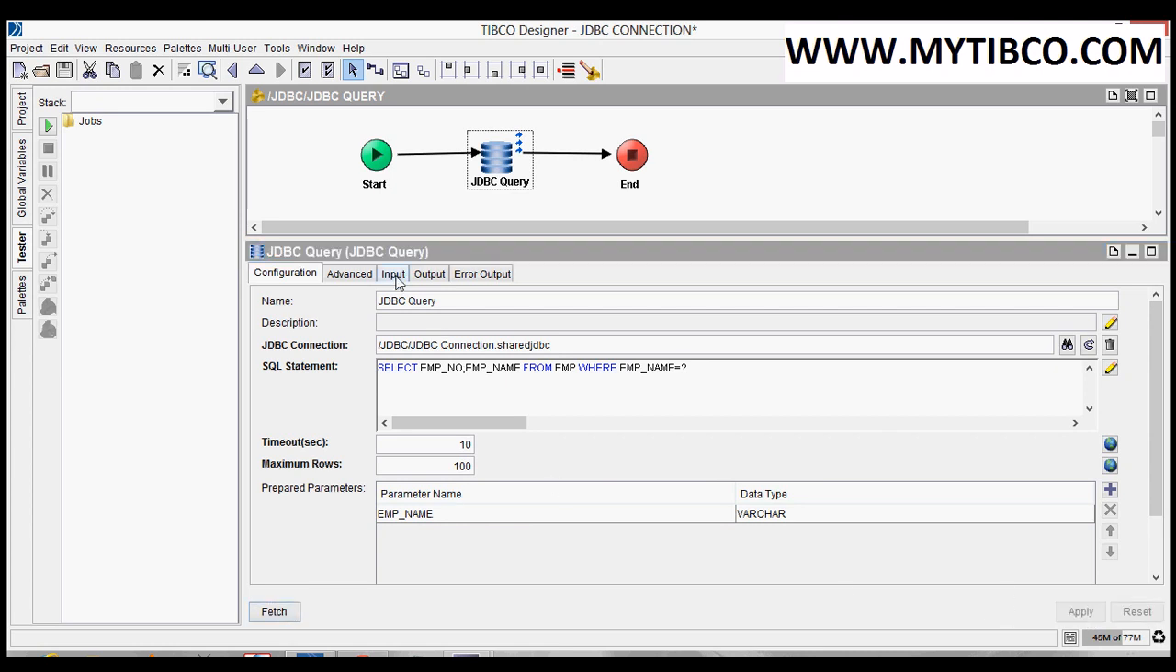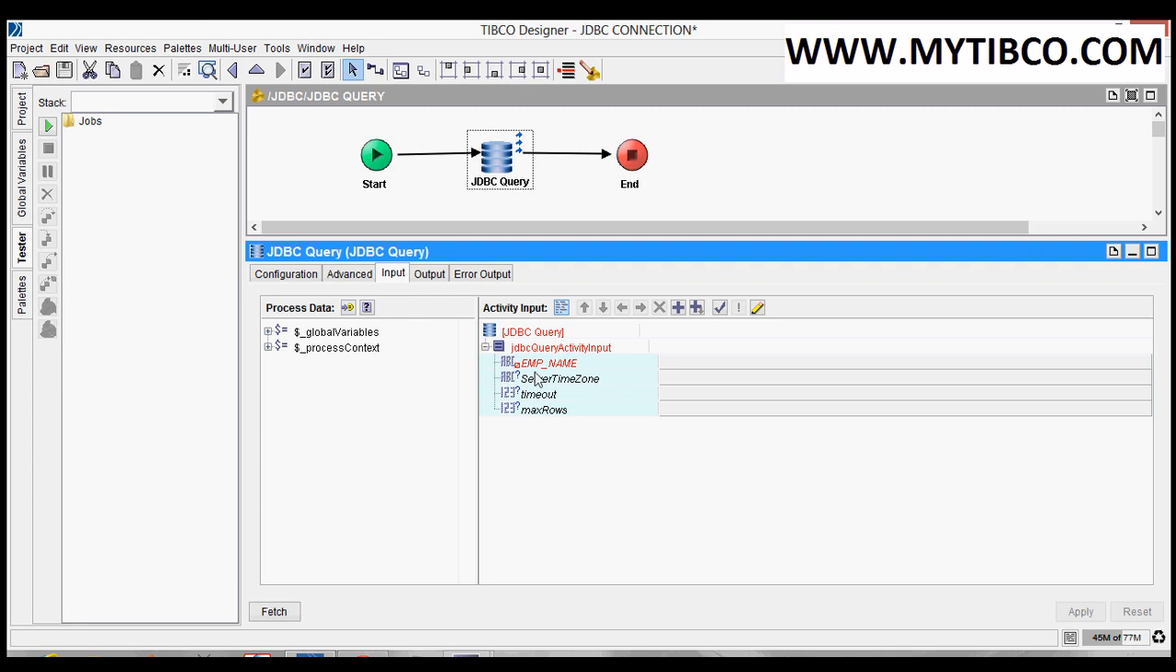Okay, now go to input. Observe here, it is requesting one mandatory parameter which is employee name. We can give this employee name dynamically by getting values from the previous activities. I am giving a manual input here, I am giving A. Okay, click on apply.